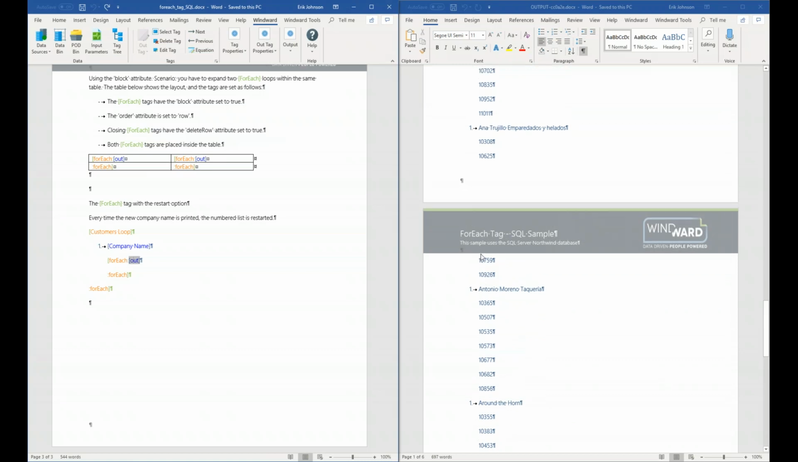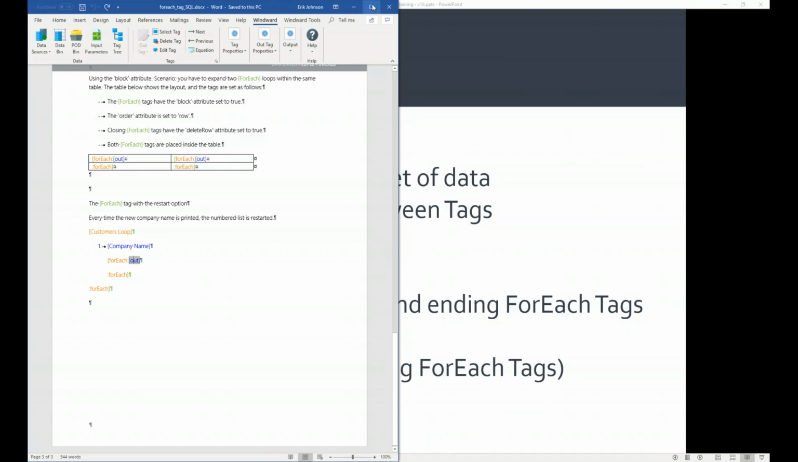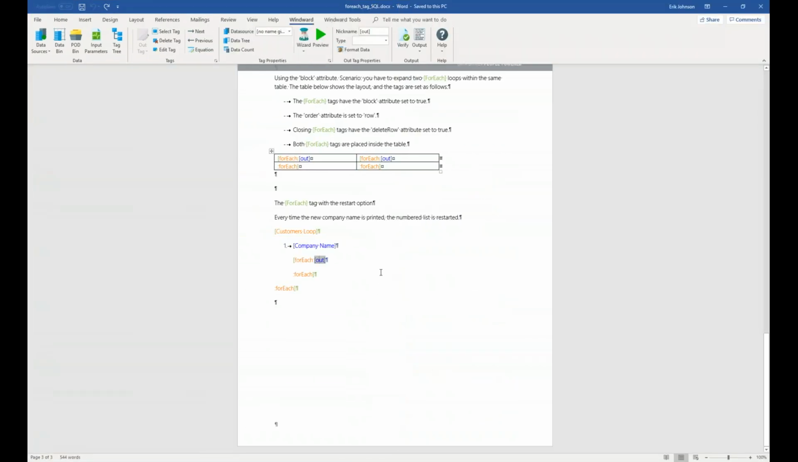So now let's take a look at this number 1 in the list right here. See how it's repeating the number 1 for each one of these companies? So this is where we are grouping orders under specific names. Let's take a look at this setup a little more closely. I'm going to close this output right now. So how do we tie this inner for each loop to this outer customers for each loop?